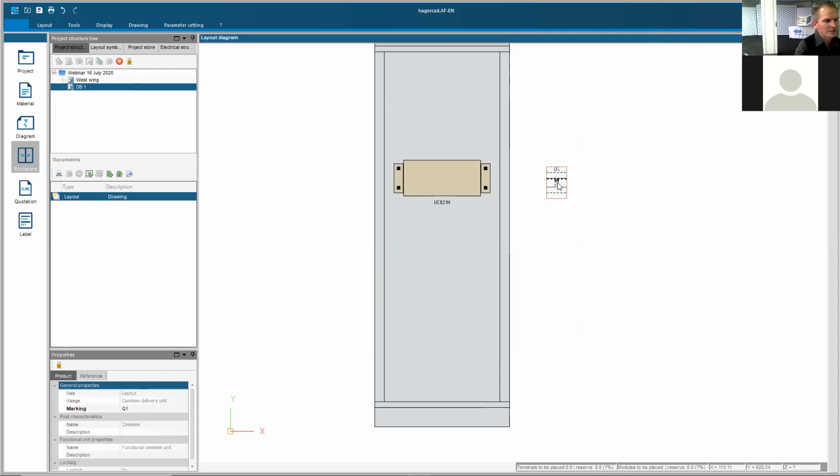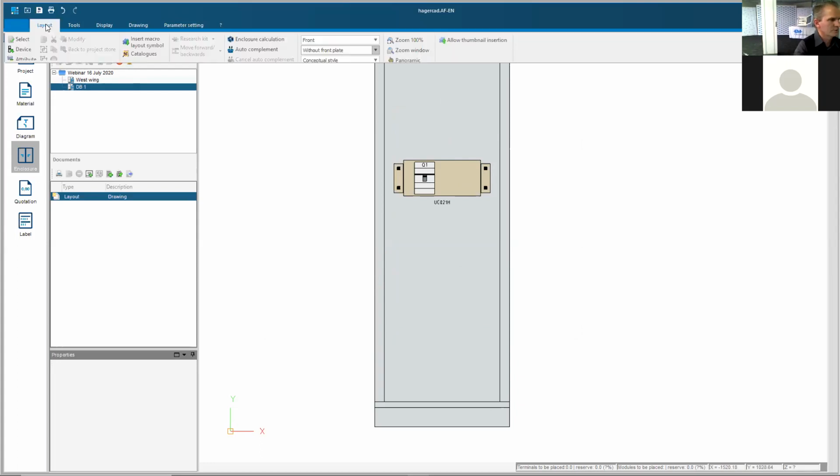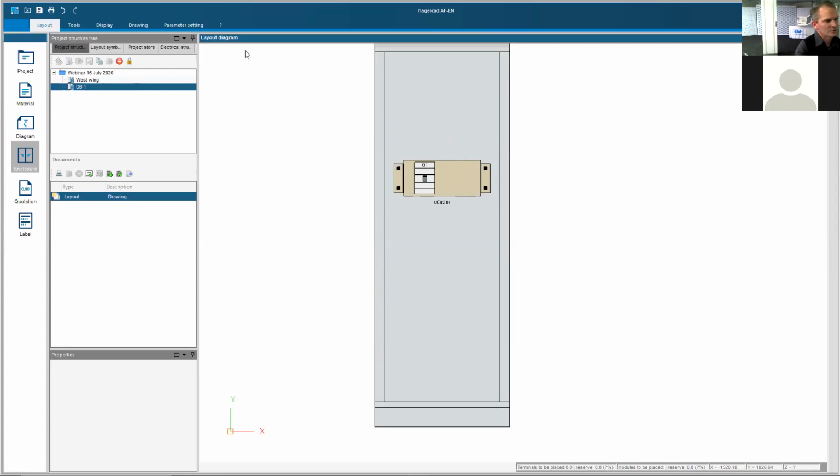You can then take your moulded case circuit breaker and then add it into your board. Again, as you can see, there's no functional uprights for this, so you cannot actually put this product in there. It's hanging in the air. And you need to ask the software to actually auto-complete this for you. Again, you can go to layout. You can actually ask it to auto-complete.